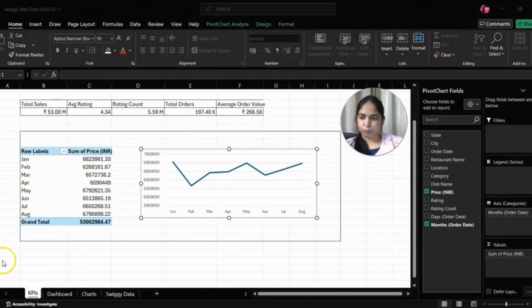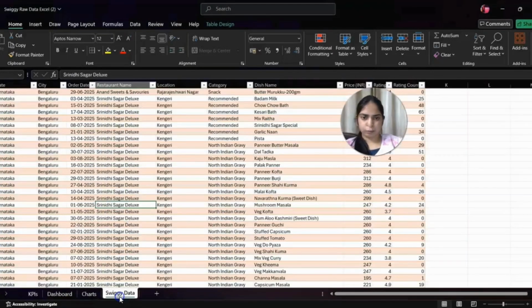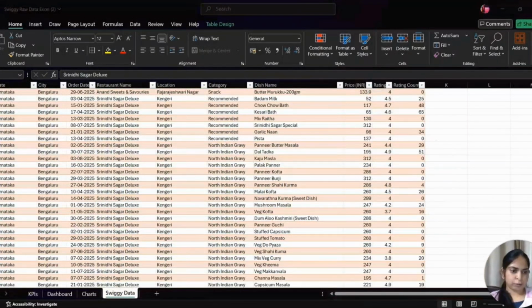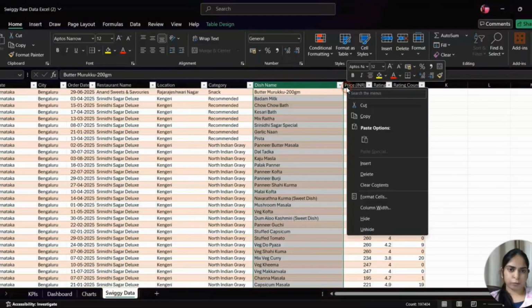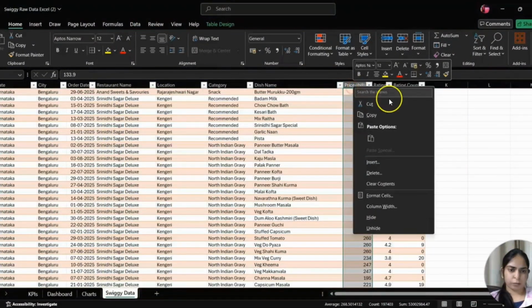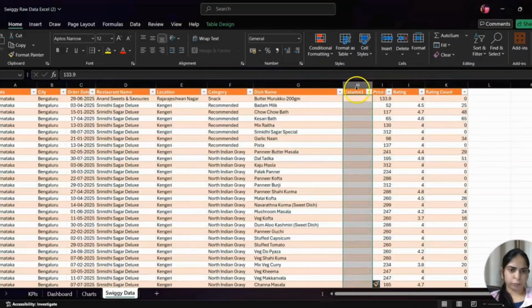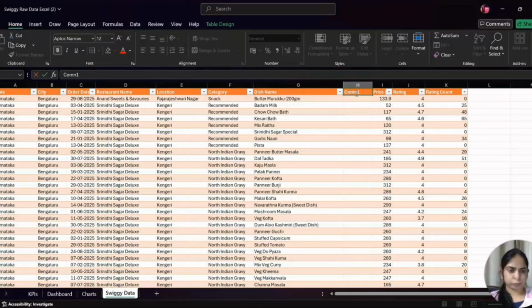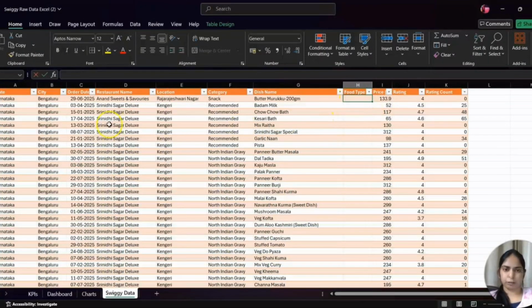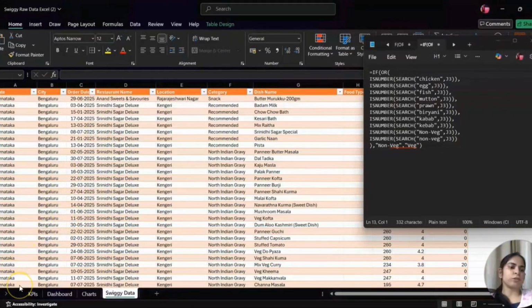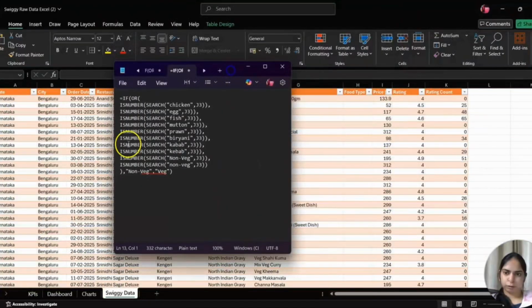So we will go to our Swiggy data, and here next to the dish name, we are going to insert one column and write food type, and then we will calculate it. I will tell you how. I am going to show you the calculation, the formula which we are going to use.